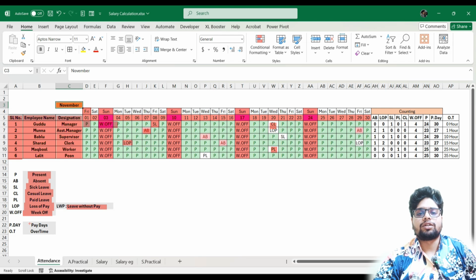WOF means week off, P days means pay days or payment days. However many days you have worked in that particular month, you will get the salary according to those days only. OT means overtime: how many extra hours you have given to the company in a particular month. P days we will get by adding SL, CL, week off and P present days. For OT we will use external software that your company is using, or the punching machine, but here we will do it manually, and here all the countings are done.